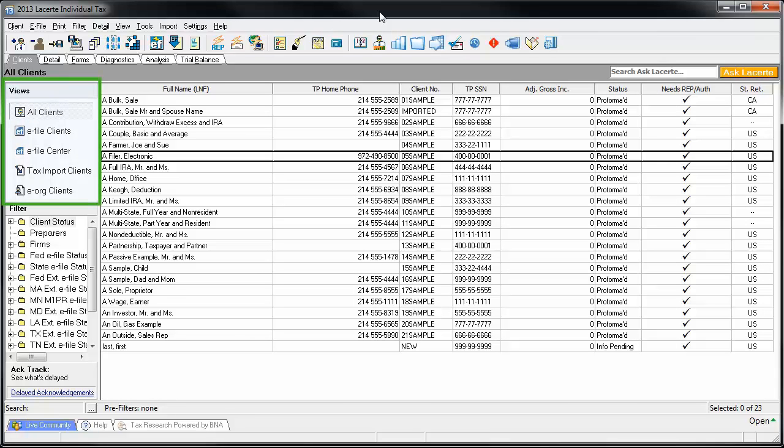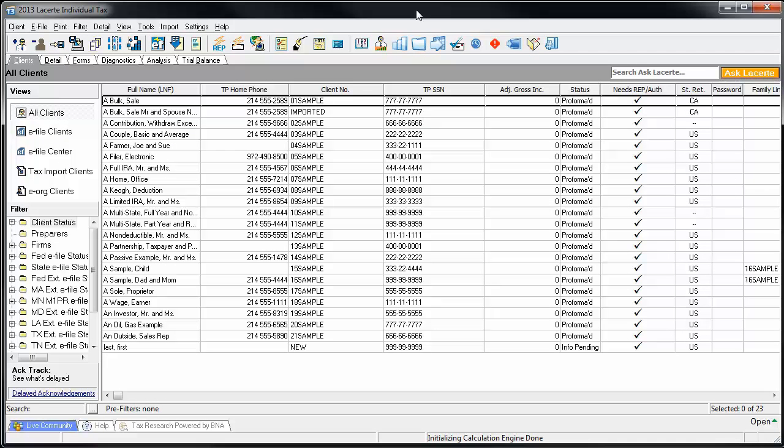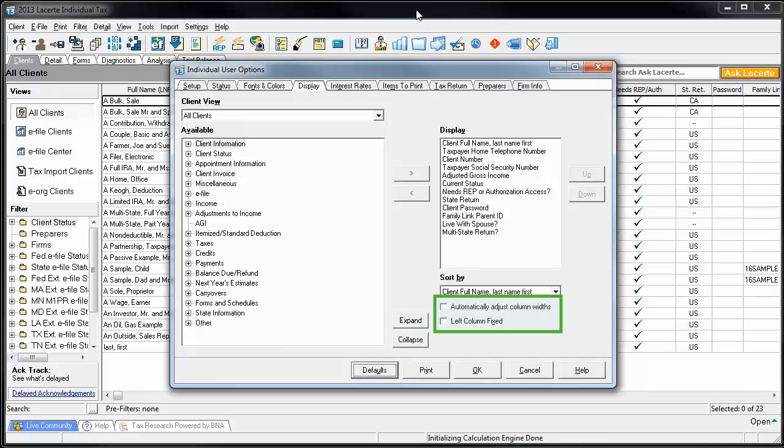To remind you of something I said earlier, each of these views shown on the left can be modified in the same fashion. Select the view that you want to modify from the drop-down list and add or remove these columns as needed. One last area to look at on the display options has these two checkboxes: automatically adjust column widths and left column fixed. The automatically adjust column widths means that the program will try to show all of the columns on the screen without the need to scroll.